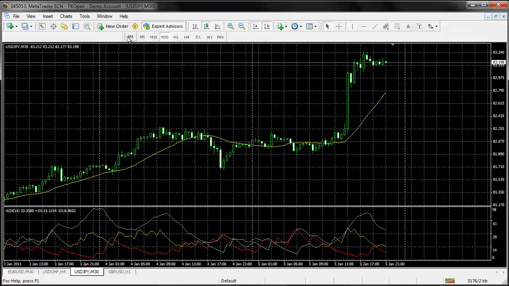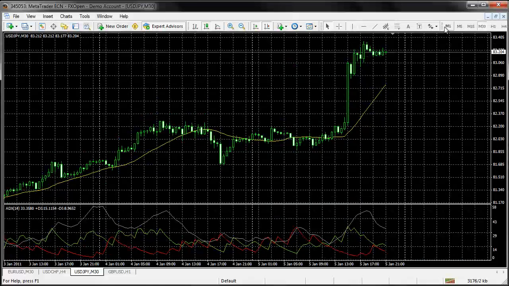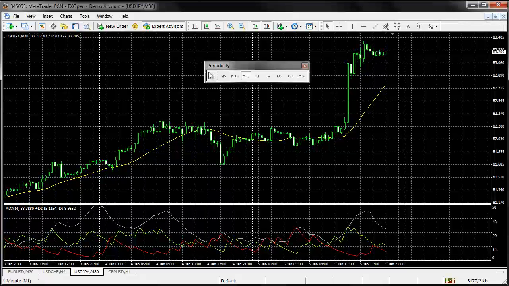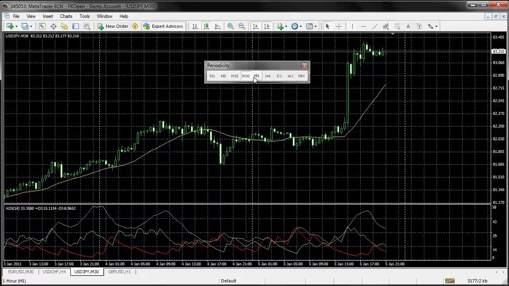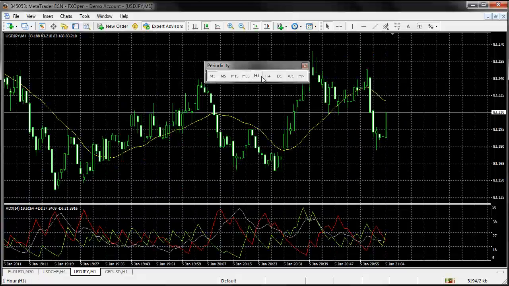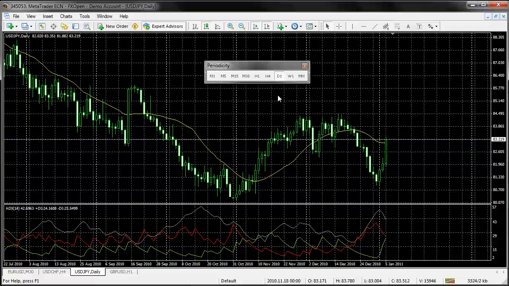And then we've got this one down the bottom here, which normally is up here, but because I've minimized my screen, it's on the bottom. But you don't really want to have two sections like this. You want to move it up to there, or you can remove it completely if you want and use this little icon there. But here is the same thing. You can change it to 1 minute time frame, 1 hour, daily, and so on.